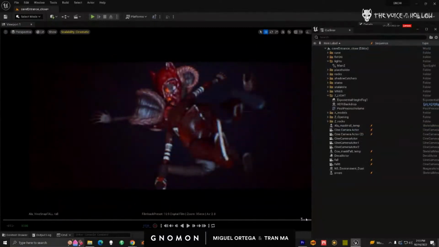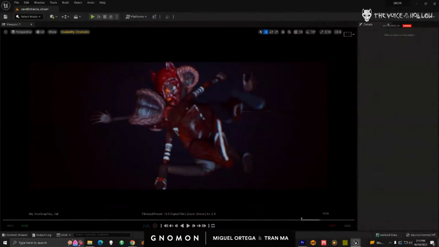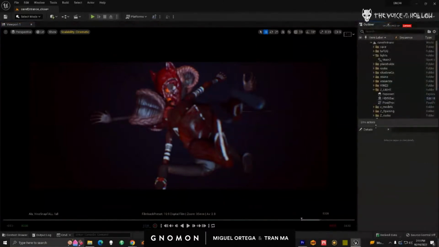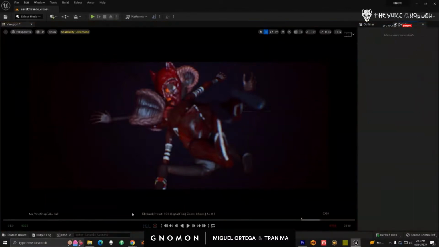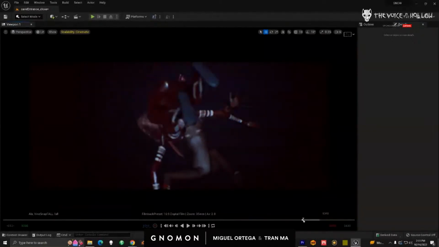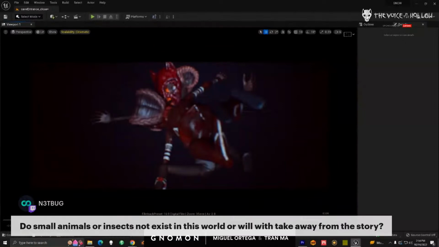Okay, so shots I have left to do. Sorry, let me just pop this here. Are some of these shots small animals? They're just falling on top of each other. Hold on, someone is asking a question: do small animals or insects not exist in this world, or will that take away from the story? No, that takes away from the story. We don't have any time to do that.